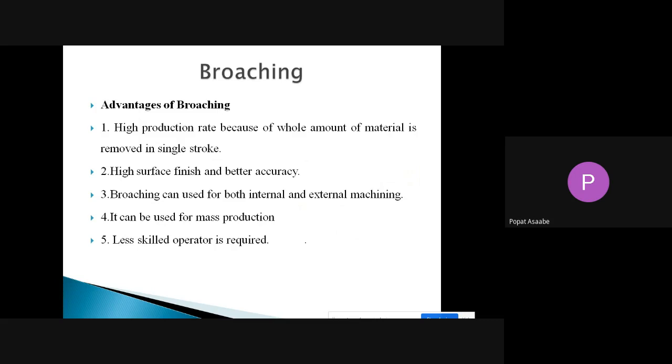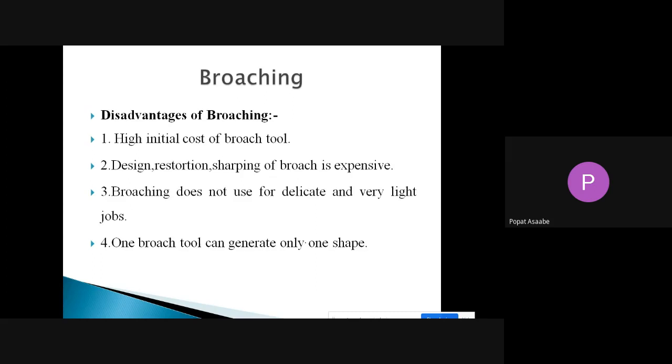the advantages of broaching are that high surface finish is provided and it also provides better accuracy. It can be used for mass production, and to perform the broaching operation it is not necessary to use a skilled operator. Then the disadvantages: initially the cost of the broach is high. Then the designing and restoration, sharpening of the broach is also expensive.